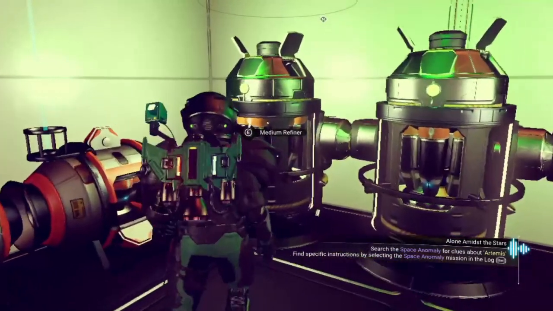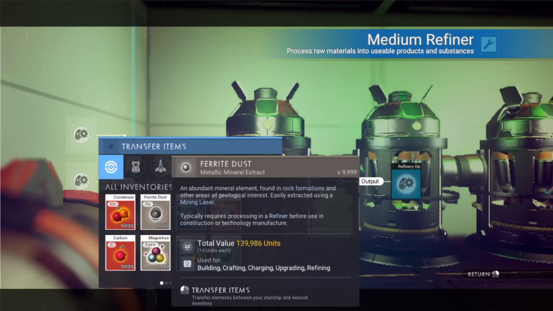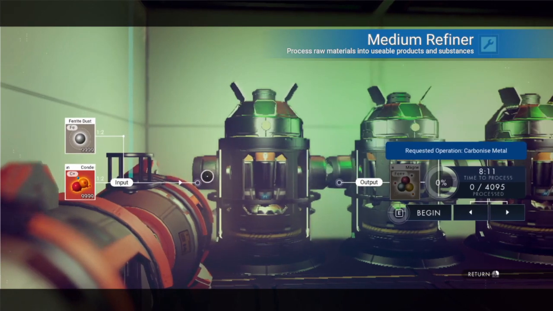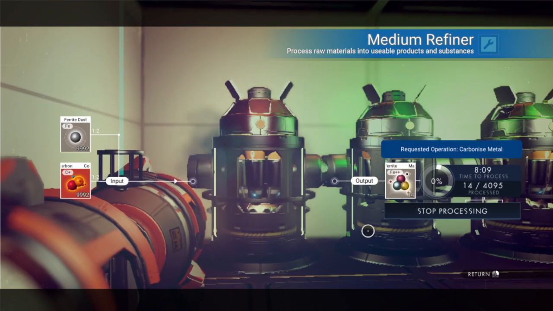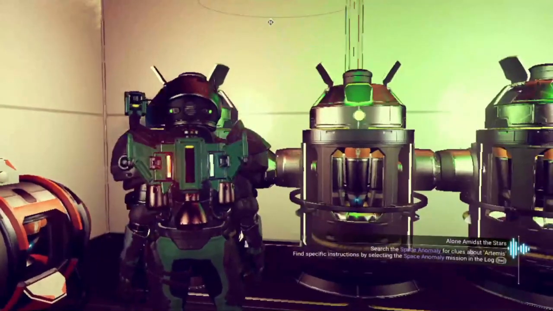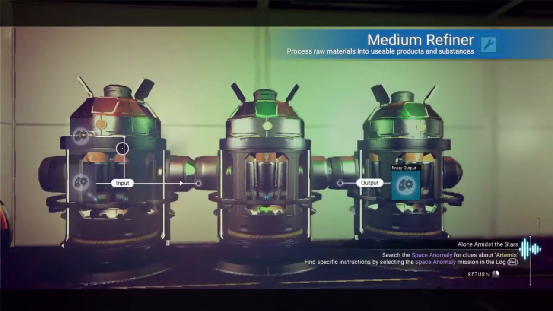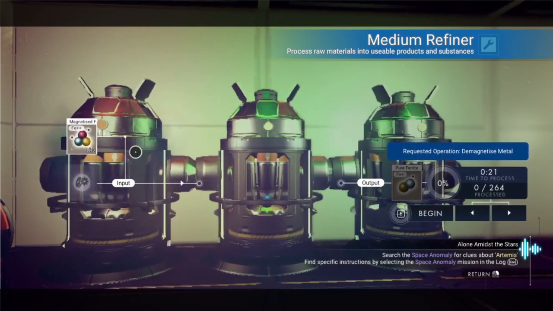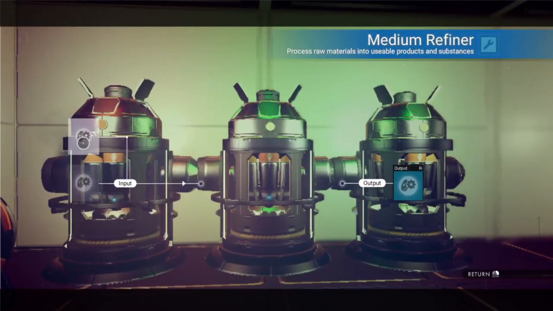Now that we know that, we can incorporate that knowledge into what's called the infinite pure ferrite loop. So to start, just take your ferrite, add a little bit of condensed carbon to turn it into magnetized ferrite. For every 1 condensed carbon and 1 pure ferrite, you're going to get 2 magnetized ferrites. Now, this is very important to know because you can take 1 magnetized ferrite and turn it into 2 pure ferrite.